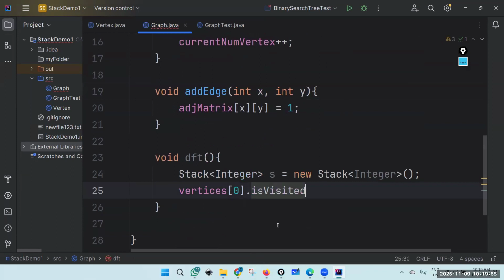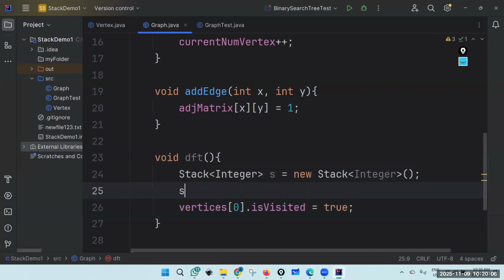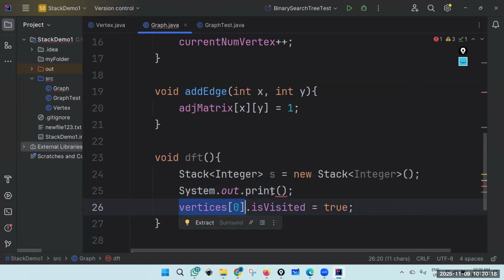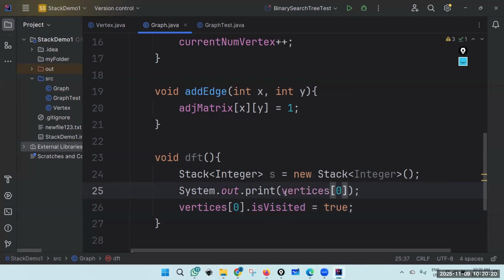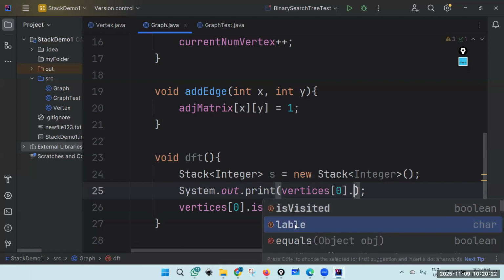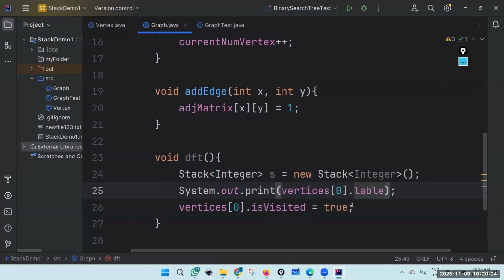Is visited equal true, because we are visited. But before doing that, let's display the label. S out. Let's say print vertices 0, because we are going to start with vertices 0 dot label. Okay. Rather than a separate method, I just print the label.